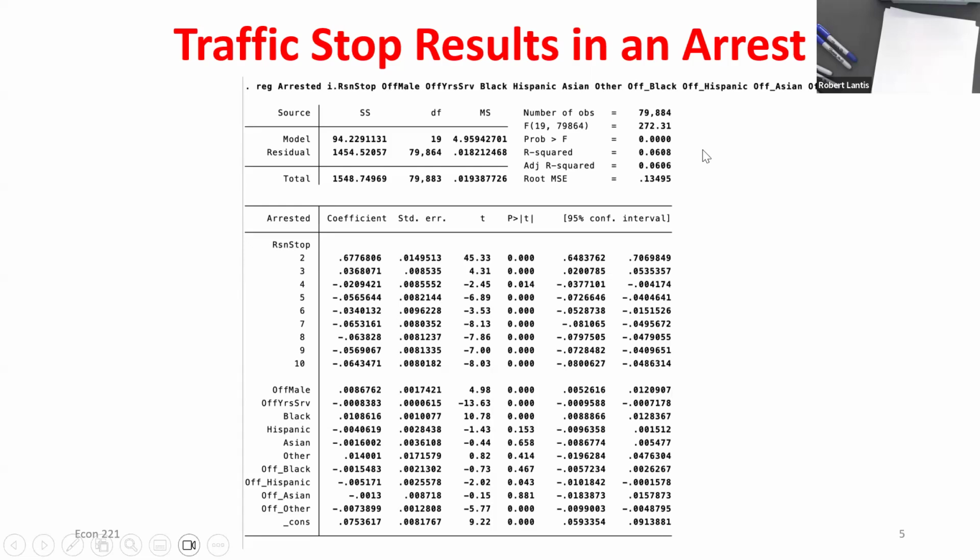Now, let's be cautious with these results, because why? What's another statistic up here that might make me a little more cautious of these results? Low R squared. My R squared is 0.06. I'm explaining 6% of the variation of why someone gets arrested at a traffic stop. There's a lot of other things that probably matter, right?